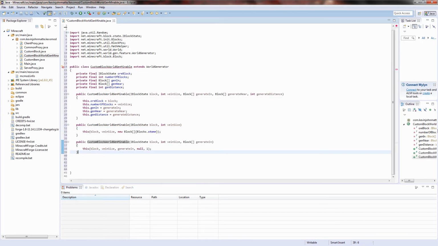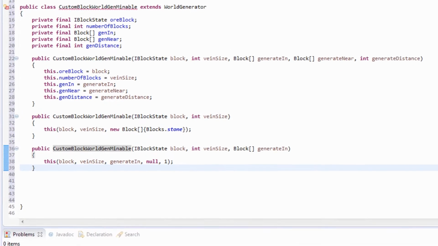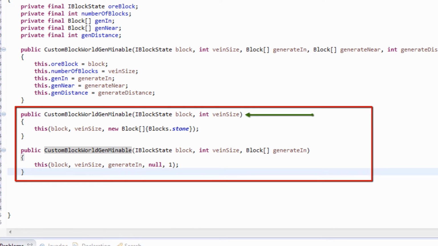And we're going to add two constructor overrides. This first one is a simple override where we can just set the vein size. In turn, it calls the second one, setting the generate_in to the default stone. This second override takes a generate_in parameter and calls the main constructor above, passing null as the generate_near parameter and 1 as the generate_distance, which doesn't really matter since the generate_near is not going to be used.